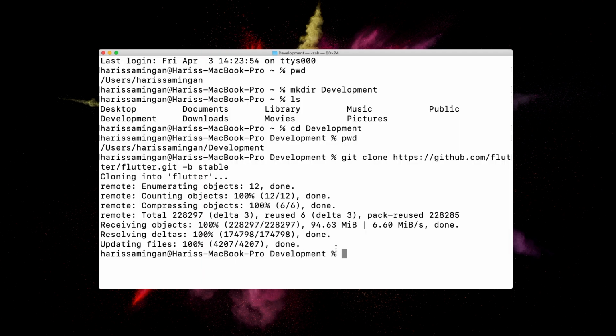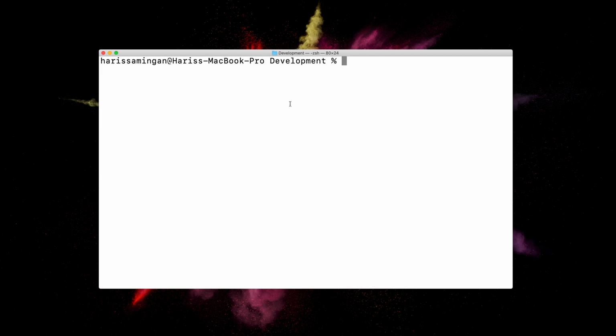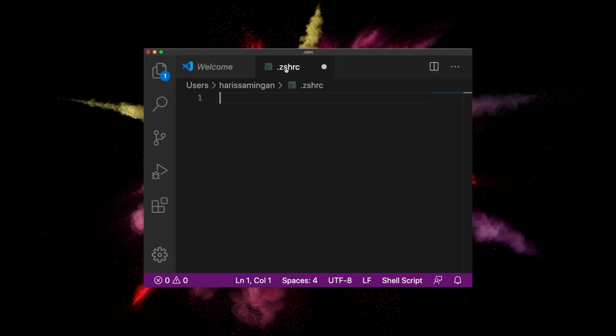Okay. So the next thing is that we need to create a Z shell resource file. However, we are having a messy terminal, so you can type in Command K and this will clear our terminal history. Next, we will type in code and then type in this .zshrc and let's press enter. And you could see this .zshrc file being created. So where is this .zshrc file being created? As you guessed it, it is inside your users folder, which is Haris Samingan or your username.